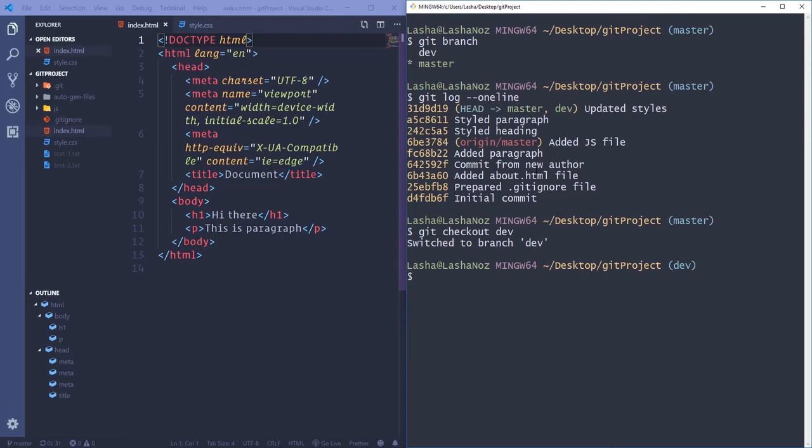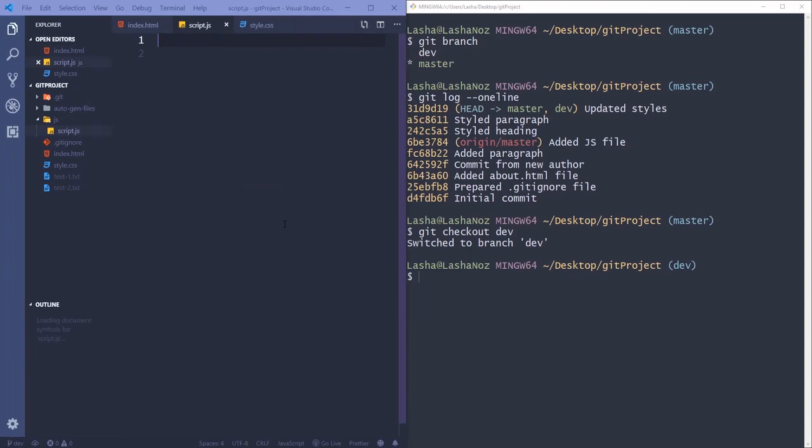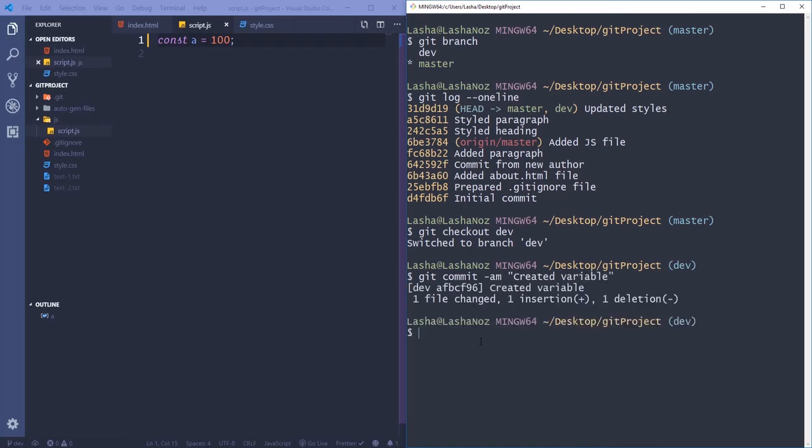And then let's make a couple of commits. Open script.js file and create a variable. Then make a new commit. I'm going to use again git commit -am, which allows us to add file to the staging area and make the commit simultaneously. As the message, let's insert here created variable. Then log the history.